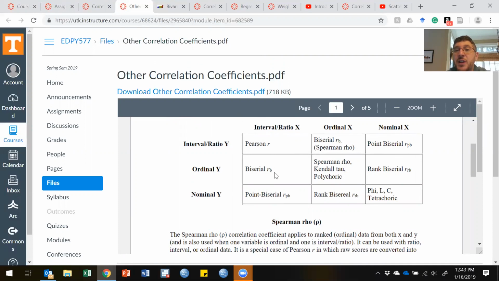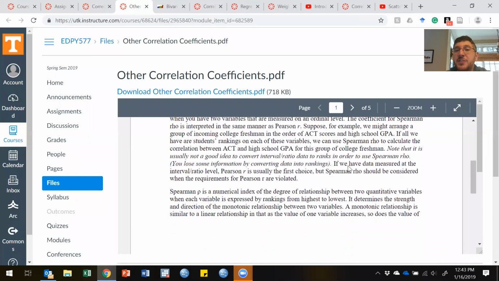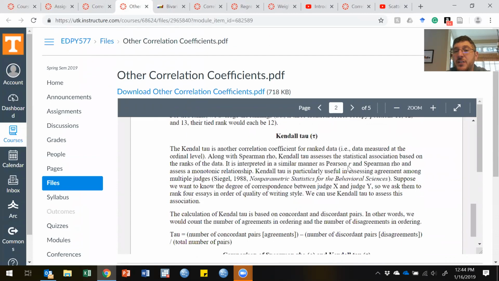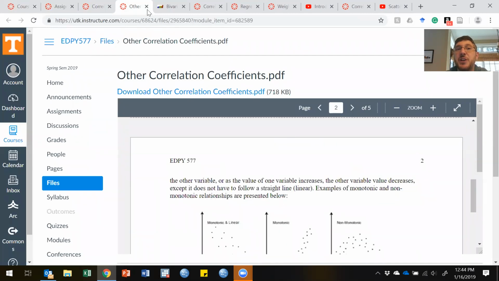Two ordinal variables, you could use, say, Spearman's rho. Spearman's rho also works for interval ratio data as well, if one is ordinal and one is interval ratio. And then I try to give you a little description of some of these other correlation coefficients, so you can read about that there.